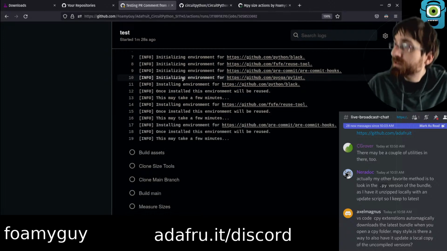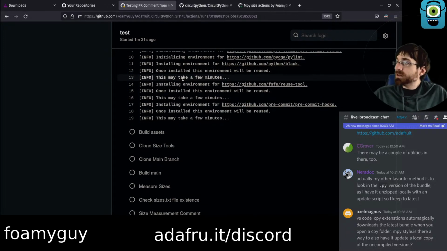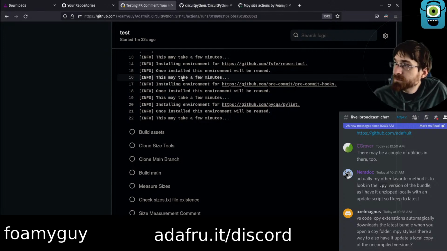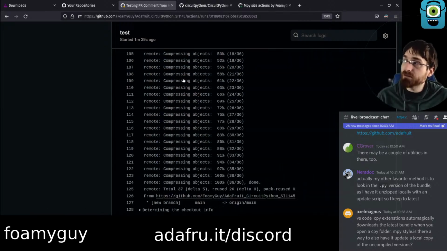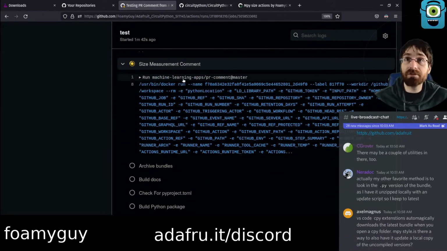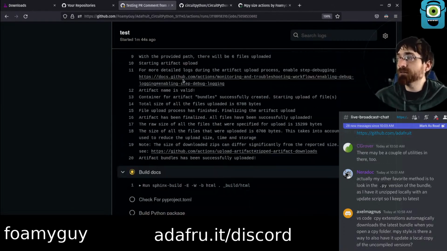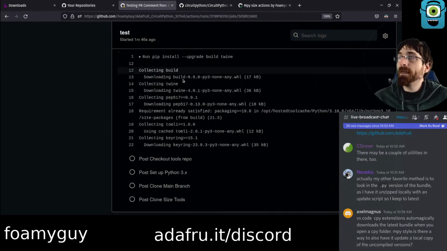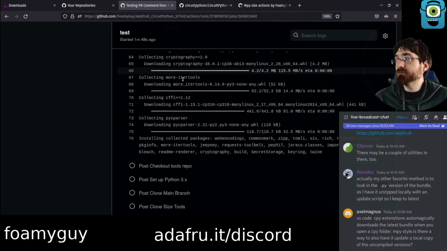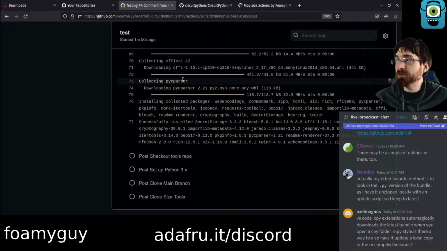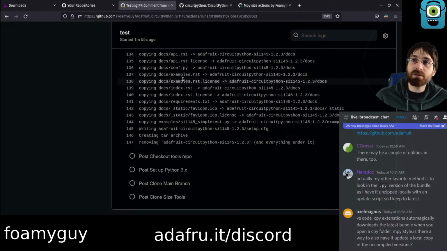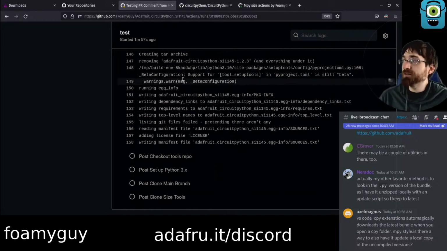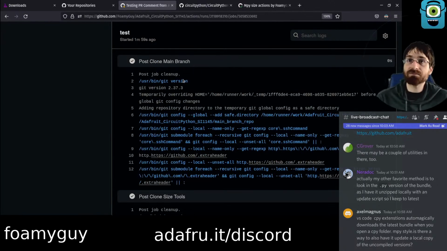This code CPY extension automatically downloads the latest target bundle when you open a CPY folder, MPY style. Is there a way to also have it update a local copy of the uncompiled versions? I have no idea. Yeah, I mean, probably, but I don't know. You'd have to modify the extension. I would assume if it's getting the MPY one, you could also have it download the Python ones, but I don't know too much about VS Code or how the extensions work.